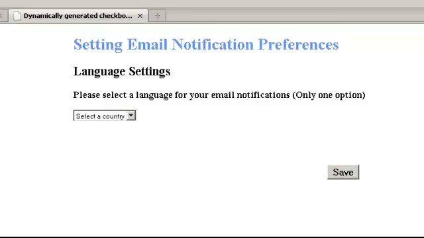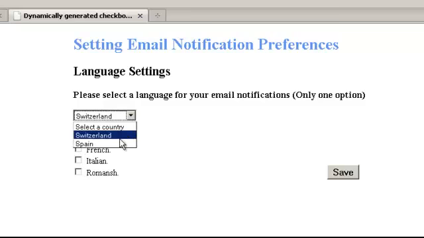Okay, so let me reload the page. We can select Switzerland, for instance, and that's it. Now it works again. And for Spain, that's it. We use the jQuery Live to catch events from dynamically created checkboxes.